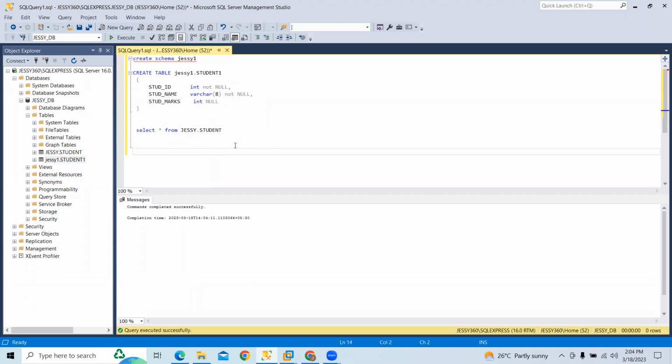Now let's insert the data. How to insert the data? Insert into. We have to provide the table name along with the schema name: JC1 dot student one, insert into, and here you have to provide the values. The way you created the table, the similar way you have to insert the values.